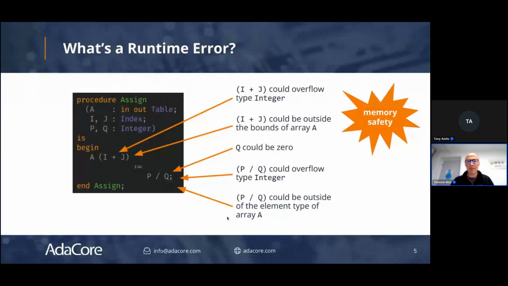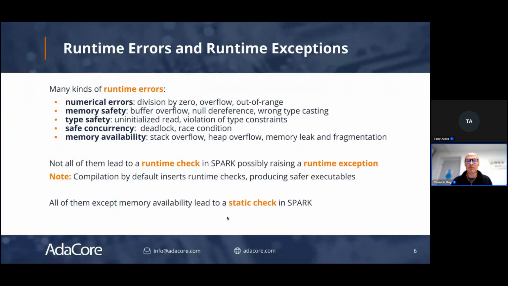So coming back, we'd like to differentiate runtime errors and runtime checks. There are many possible kinds of runtime errors in Spark. Some that we just saw: numerical errors when we divide by 0 or have an overflow on scalars, or values out of the range of their type.